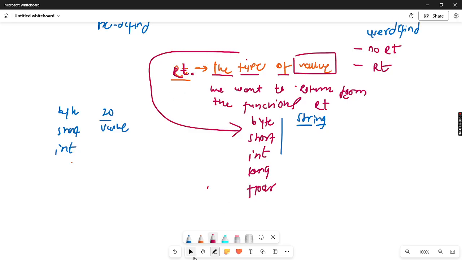Okay, I will again explain this return type phenomenon. Suppose we have a function which prepares the food. Let's call it safe. So this is my function.